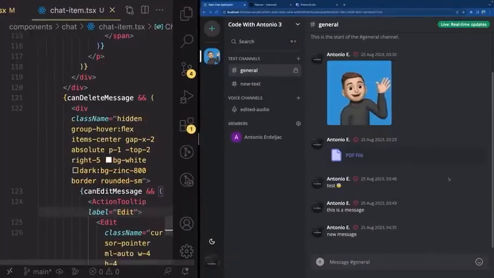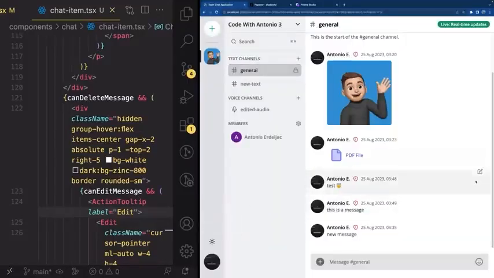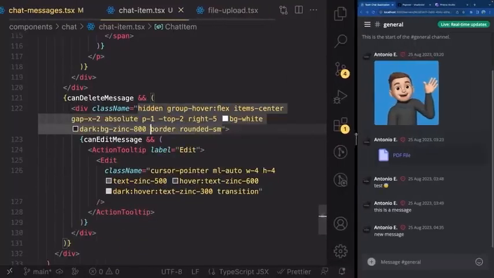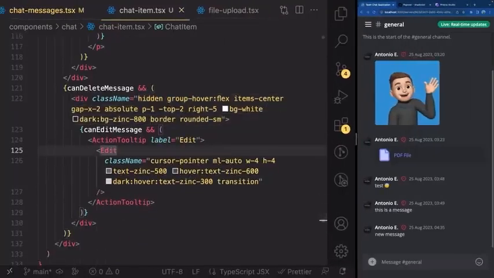So let me go ahead and expand this. You can see when I hover on my message, since I can edit it, I have a nice little button here, right? And let's go ahead and switch to light mode. There we go. You can see it looks nice even in light mode. Perfect. So let's continue developing by adding the delete option.